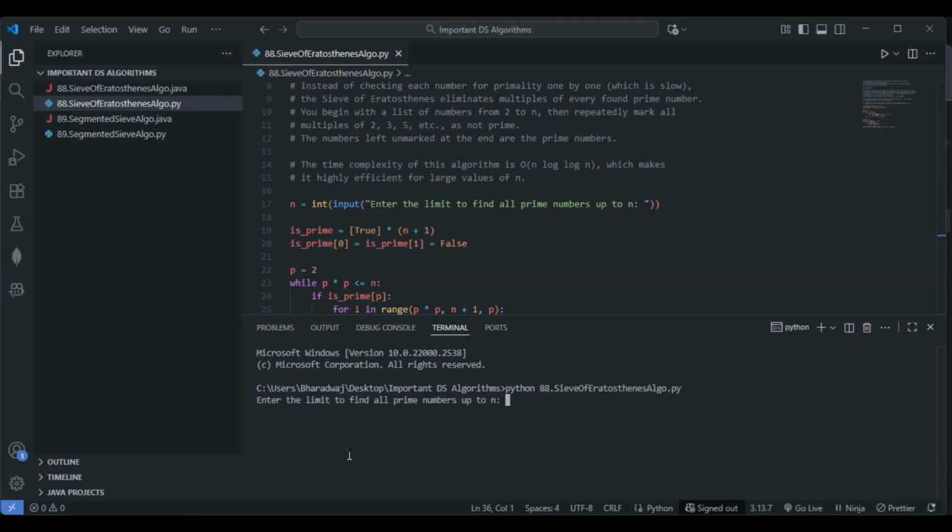Yep. So here it's asking for input. Enter the limit to find all the prime numbers up to n. So let me give 30 itself, right? So we know the prime numbers up to 30 are 2, 3, 5, 7, 11, 13, 17, 19, 23, and 29. You can count the same, 1 to 10. We are getting the absolutely desired output, right? Yeah. So we are getting the correct output.